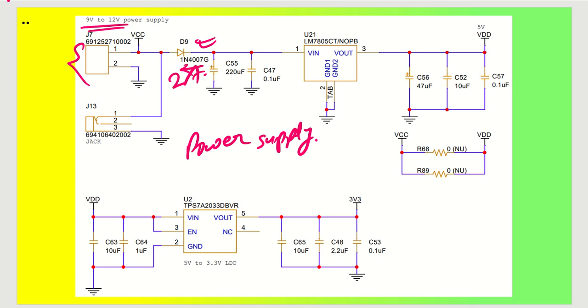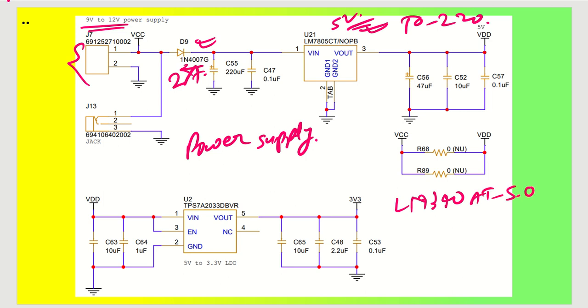One of the most popular series of linear regulator is LM7805. So 05 is actually 5 volt series, and this is TO220 package. Okay, if you want, you can utilize other linear regulators also. So let me give you the part numbers for you. That will be LM340T-5.0/NOPB.